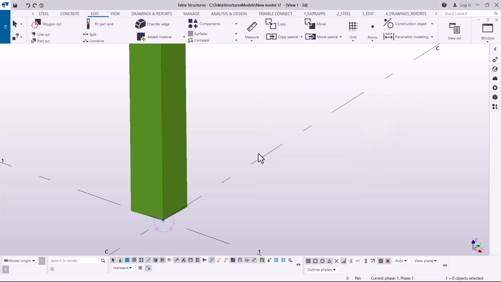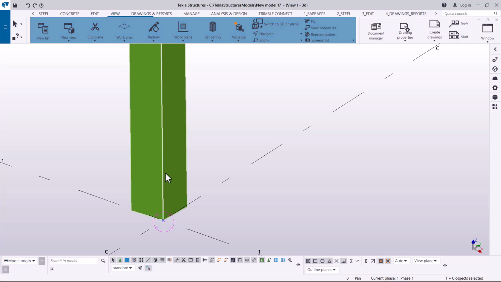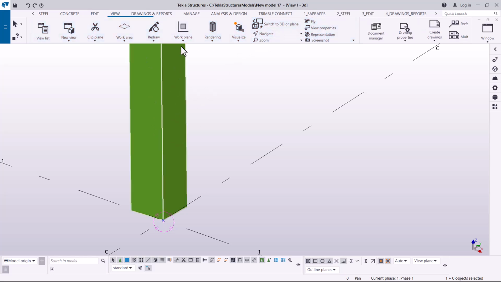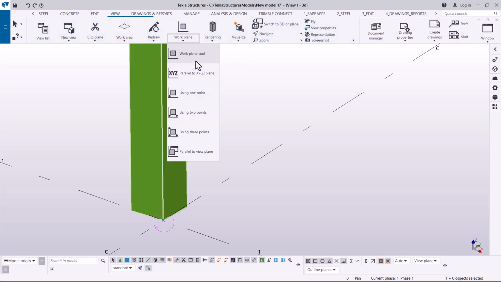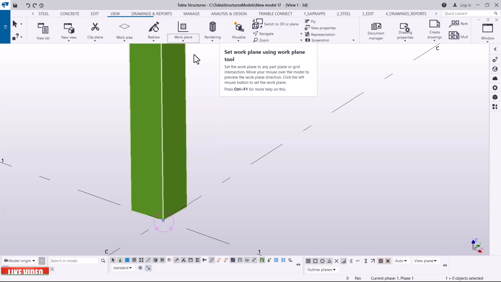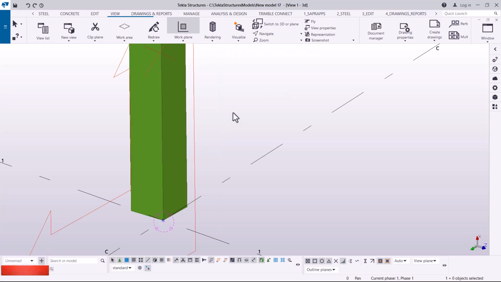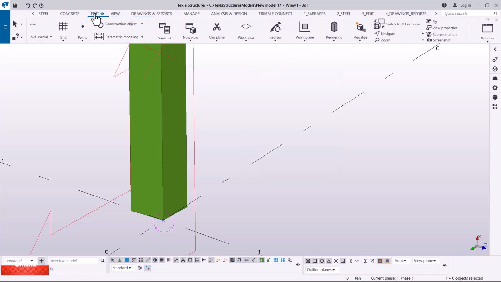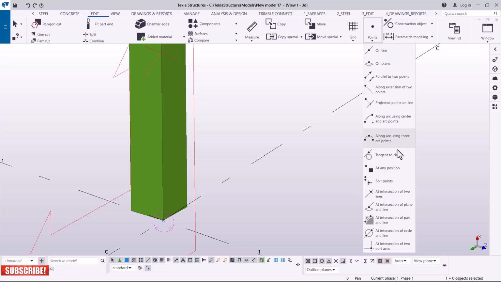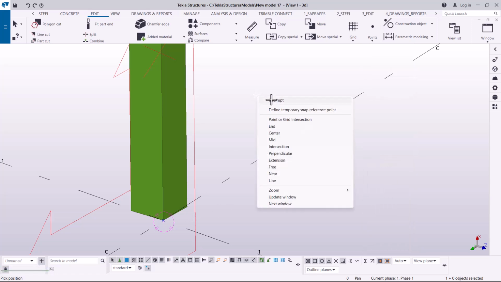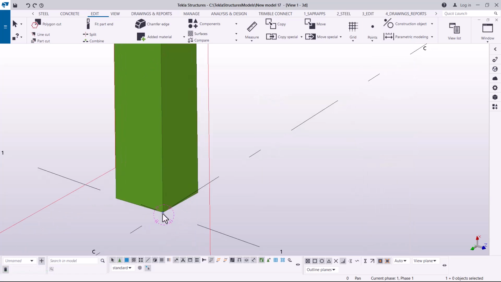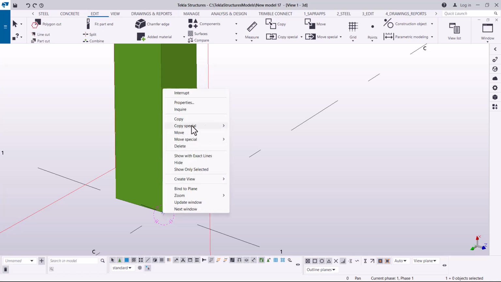590, but prior to that I have to reorient my XYZ plane to take the slope or the orientation of our tower. So I'm going to pick on view, then come to work plane tool, and place my work plane right there, then right click and click interrupt, and I'll come back to edit, then back to points and pick at any position. I had done that already. So I'm going to pick this point, right click, come to spatial copy and pick on linear.